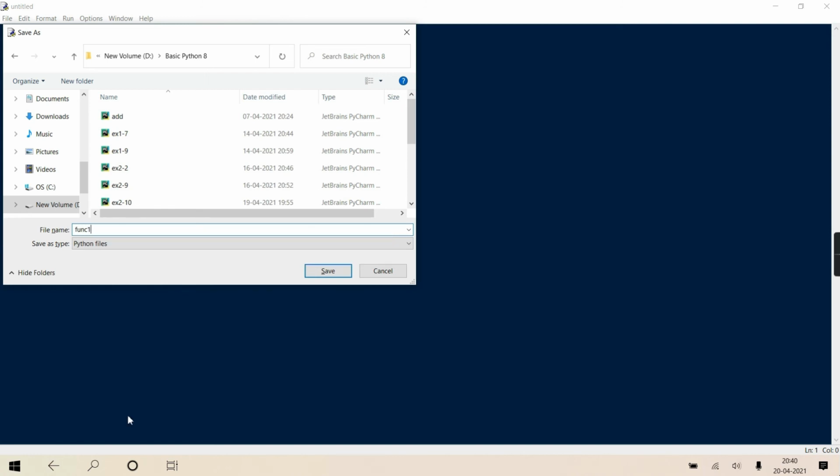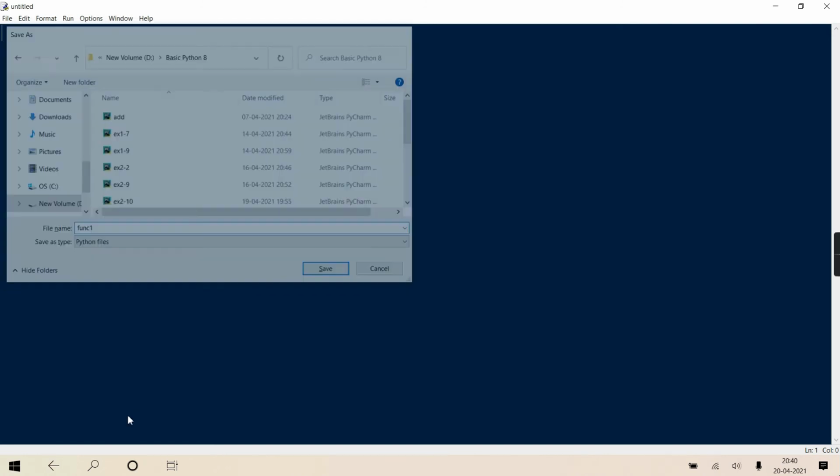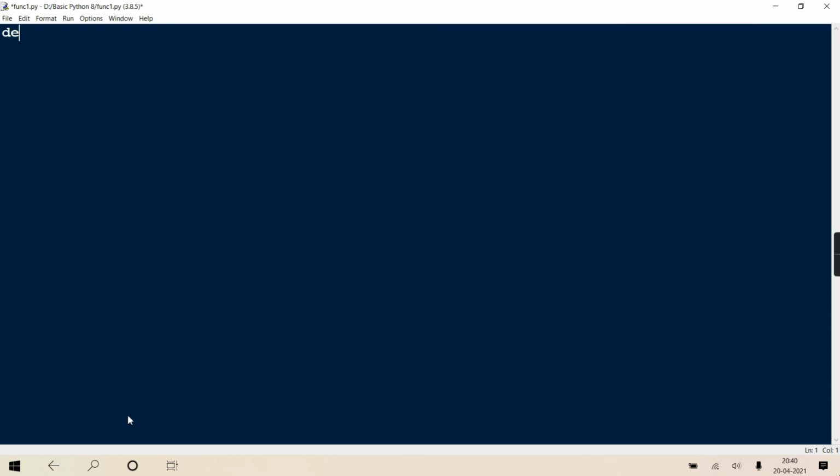I'll give the name func1. Now we are told to define a function called max3, which will take 3 arguments. Suppose x, y, z. These x, y, z are passed to the function definition and used within the function definition, so these are called formals or dummy. Getting? Now we will calculate it.